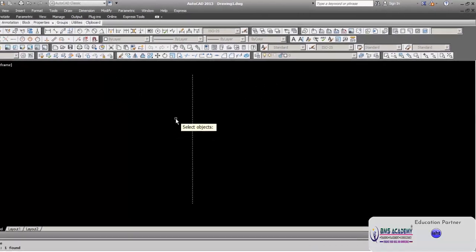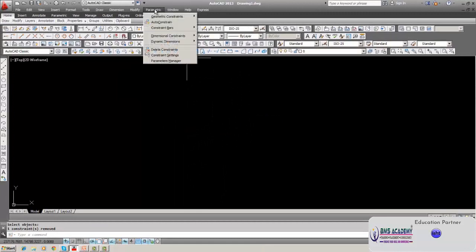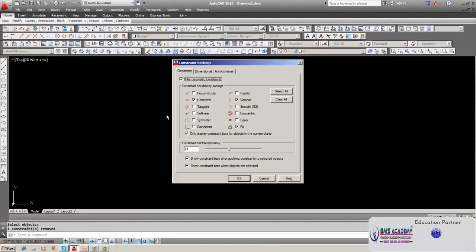I will go once again to that menu bar, constraint settings. See here, horizontal, vertical, fixed. These three I have shown you. The constraint symbol can be shown in the drawing. So if you have not clicked these things, the constraints are not shown. So what we do is we select all. So all 12 constraints can be shown on the drawing when applied.